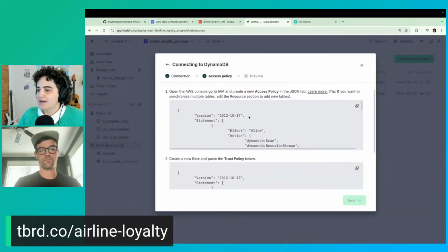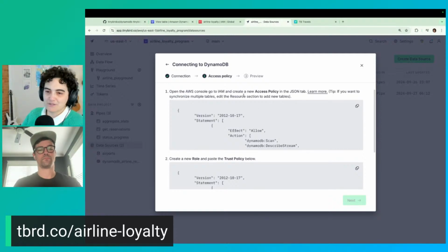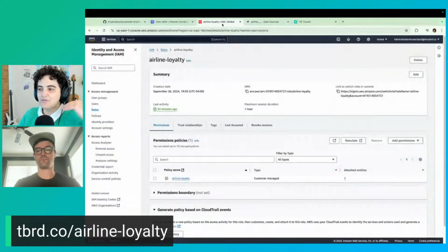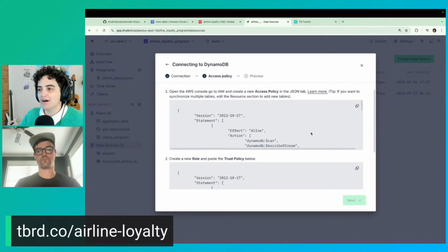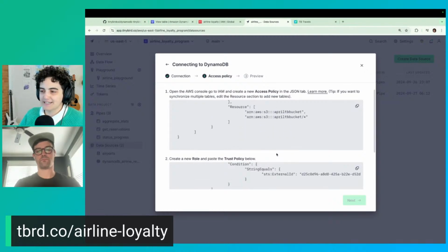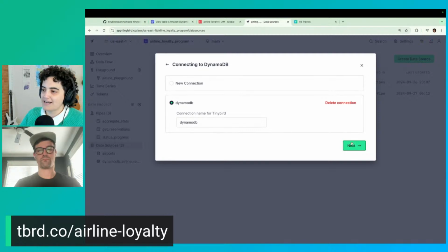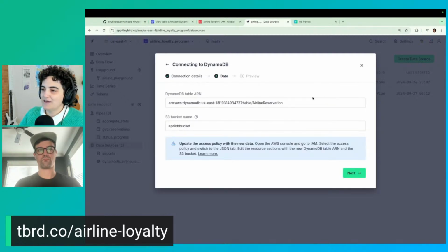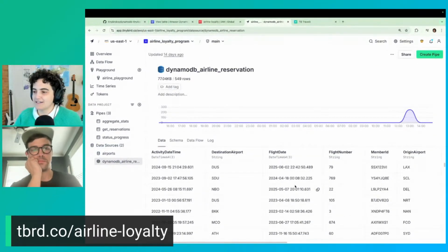All right. And then in this wizard, it shows you the access policy and makes it really simple. It talks you through: head over to IAM for access management, create a new policy, create a new role, and just copy and paste these in. And so this will help set up that connection for you. Like I said, I already have the connection set. And then once you do it, you can come through the wizard. So here is that data.